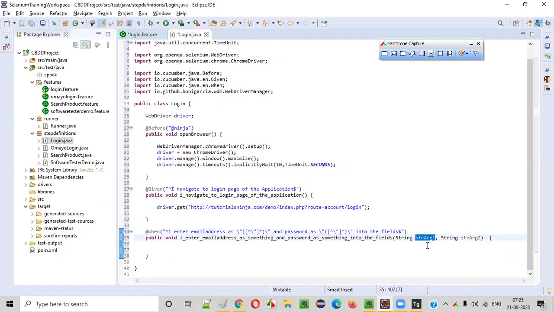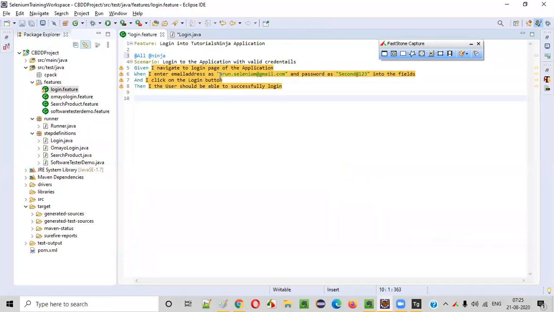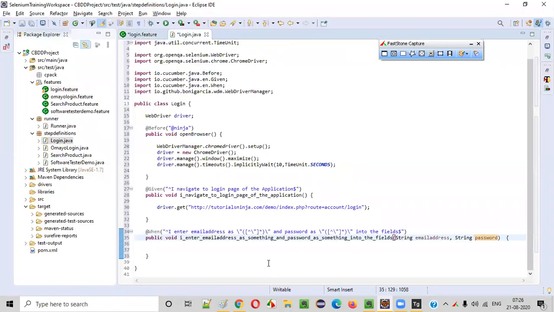You can change the names here if you want. This is email, this is email address, and this is password. Okay, we are getting this email address and password from the feature file. You see, from here I am passing the email address, from here I am passing the password. Those things are coming here.